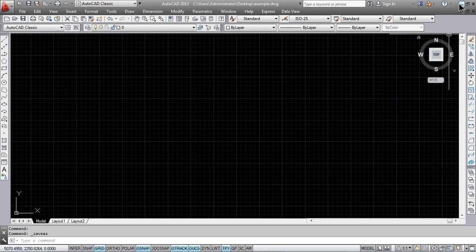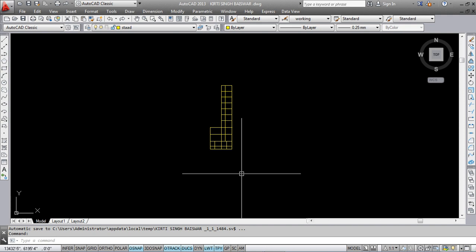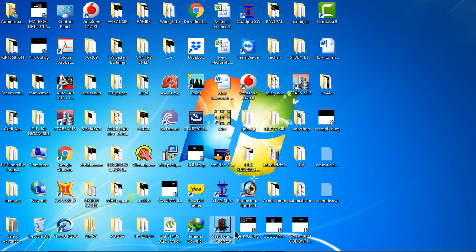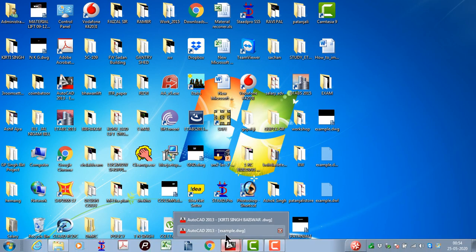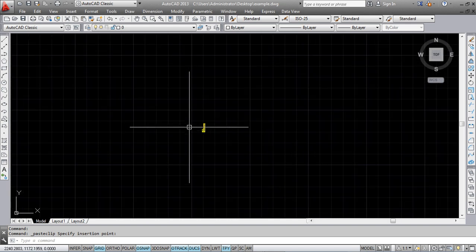Now open our previous drawing, copy it by edit command, copy, then open this example drawing, paste it here with edit command, paste. Now we have transferred our single line plan to a very new AutoCAD file.